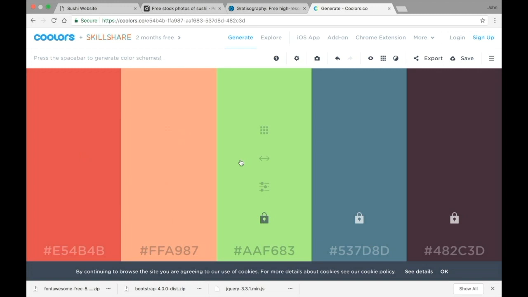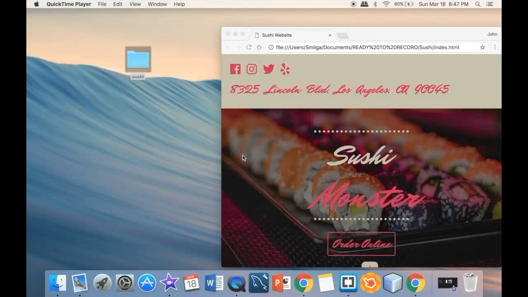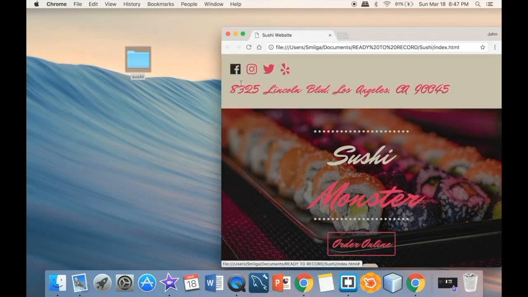And now that we're done with our setup, we can go ahead and actually start working on this project. The first thing that we're going to be building is this top section, where we're going to have our social icons, and over here this would be the address of the restaurant.